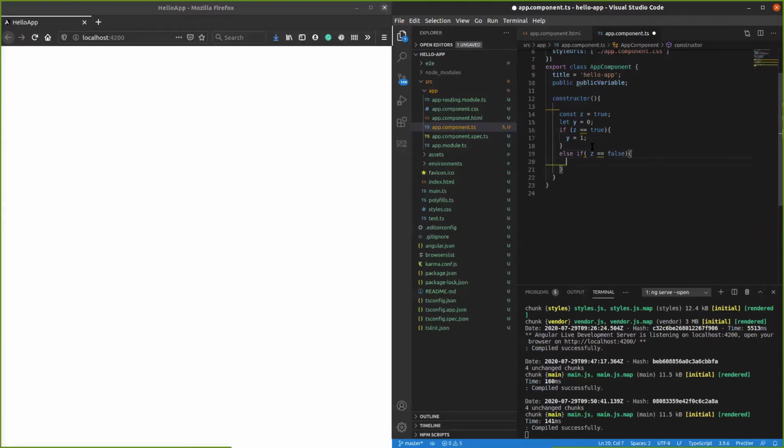You can do this by using the else if command. And if you want to set a default piece of code that should be run if no conditions are met, then you can use the else command. So this is how if, else if, and else work in TypeScript.